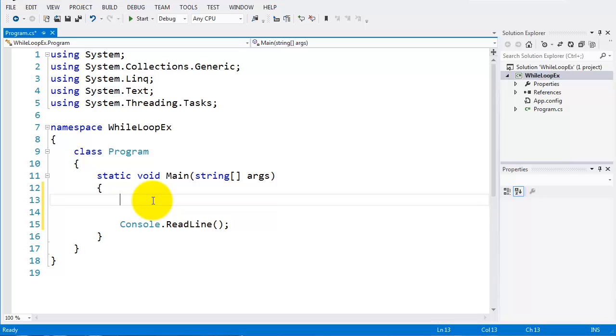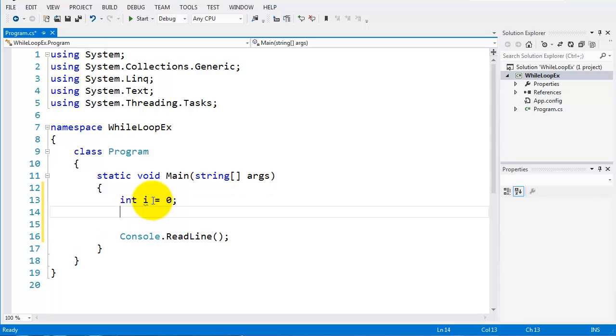So here we are in the code. You can see I've created a new console application called while loop ex, and I'm going to start off by declaring an int, int i, and I'm going to set this to 0. I don't have to set it to anything in particular, but I'll set it to 0, and I'm going to do the construct for a while loop.